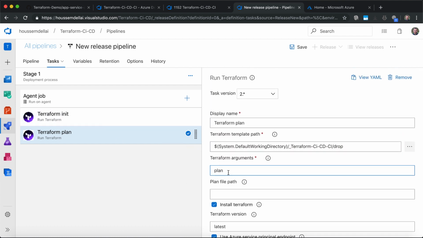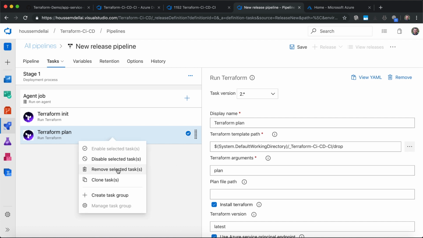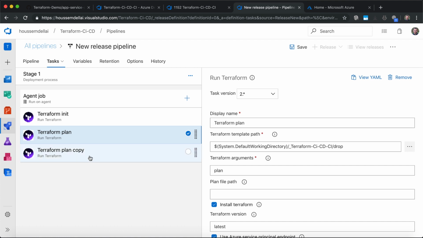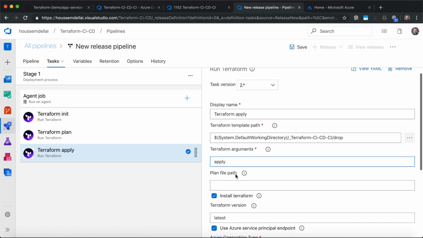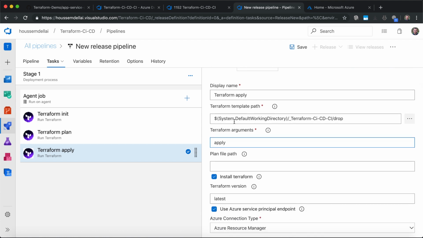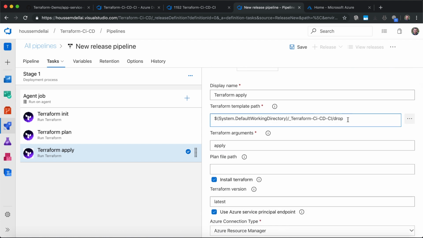So with this command, we'll run Terraform plan to give me a list of all the changes that it's going to make to my Azure subscription. In addition to this, now I'll clone Terraform plan to run the Terraform apply. With Terraform apply, I run the command apply, and again I'll be using the same configuration to get the drop files that contain the Terraform files and so on.